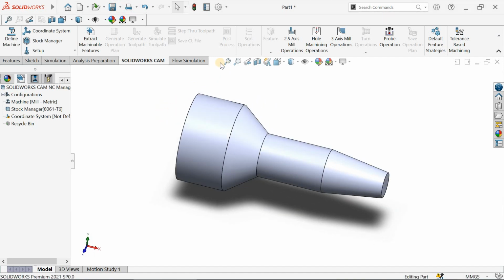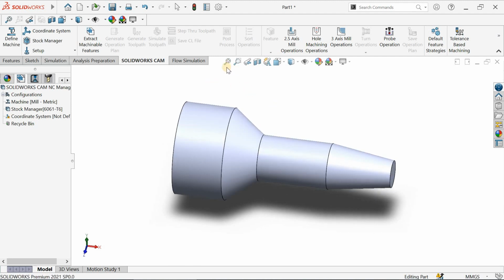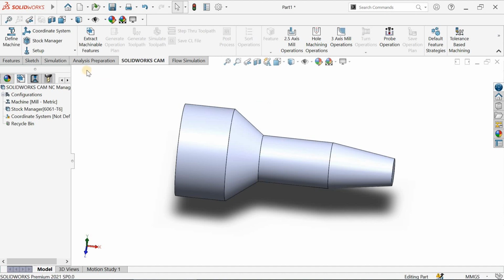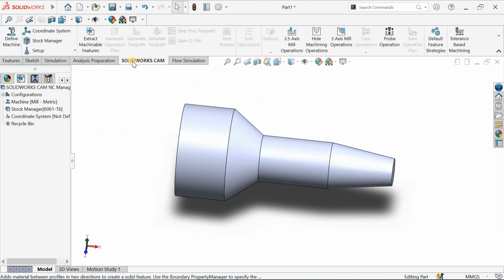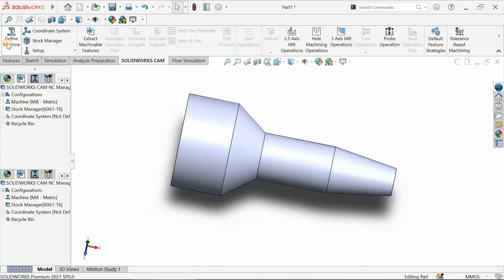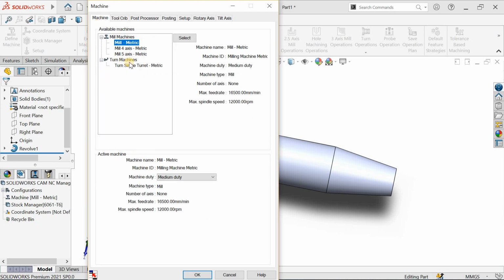Today, let's talk about the SOLIDWORKS CAM turning operation. This is a cylindrical part, and I just want to make the G-codes, or what you can call the CNC program, for this part inside SOLIDWORKS CAM. I modeled this part with the help of the extrude feature and revolve feature, and right now I'll jump right into SOLIDWORKS CAM.